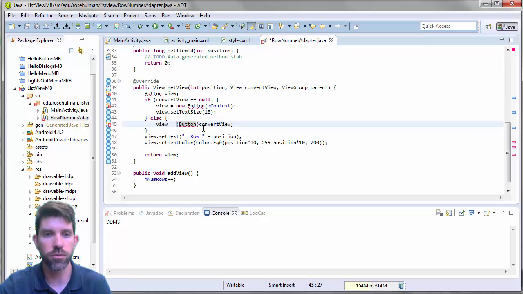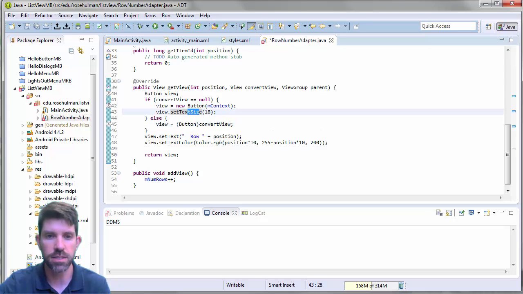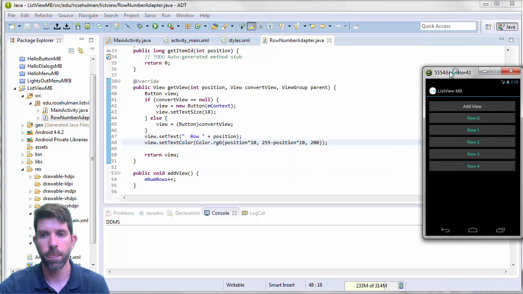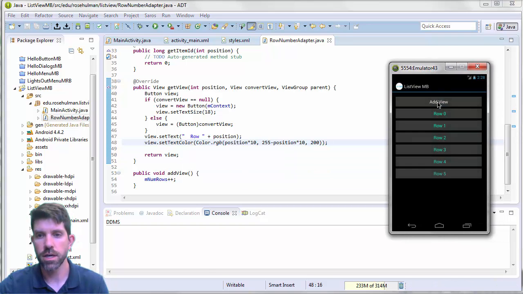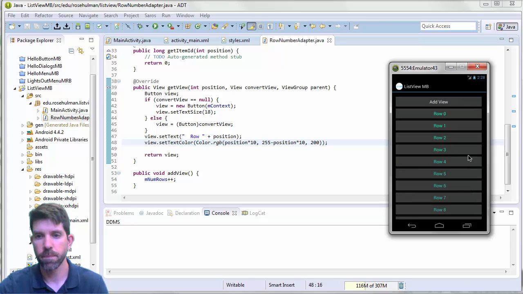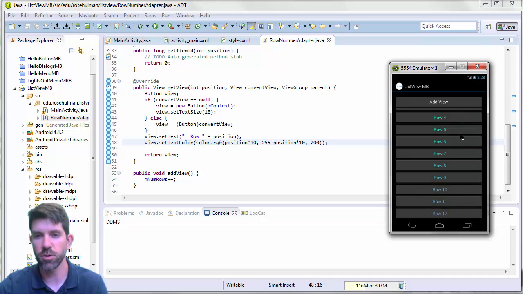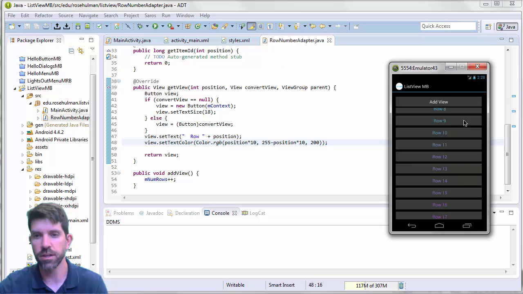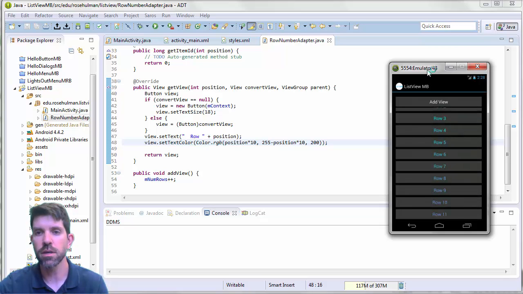Get our imports organized here. Text size, sure, we can keep the text size the same. Even the text color we can keep the same, no big deal. Okay, so running this guy here. All right, now we have a whole bunch of buttons. We haven't set listeners or anything like that for them, but we've got a whole bunch, and their colors are shifting. Sort of fun there. So buttons, piece of cake.